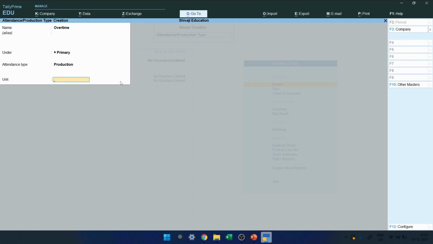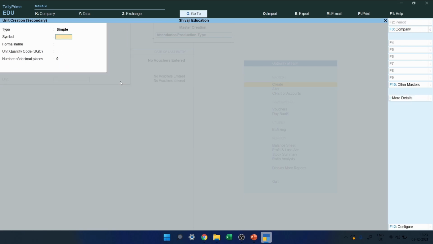As soon as I press enter, it asks how you are going to measure your production: in units. If you are working for hours, you get overtime in hours, or you get overtime per unit, whatever number. For one box you get overtime, or for one piece you get overtime. In what number you get overtime, you are supposed to specify. Here it is given units. We do not have any units created over there. So we press Alt plus C and create a unit. For example, we are giving production overtime in hours.